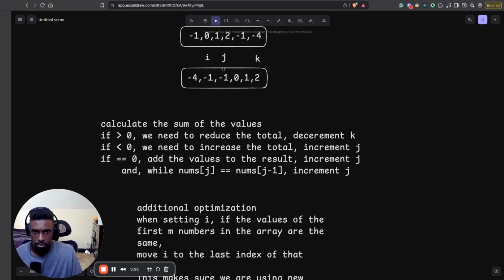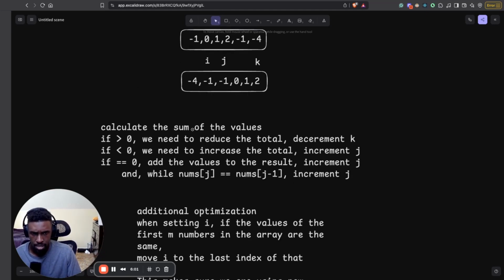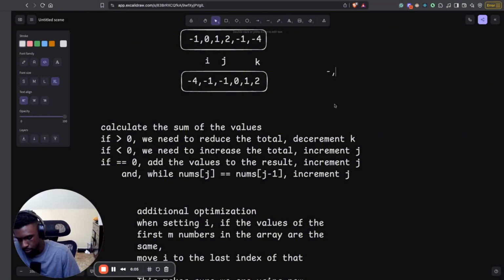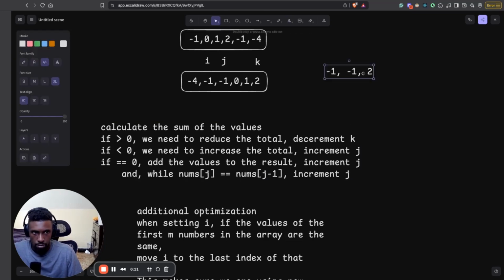Do the same thing, and now here we get 0. Negative 1 and 2 is equal to 0. So we would add those to the result array. So we would add the combination of negative 1 and 2 to the result array, and then we would continue.